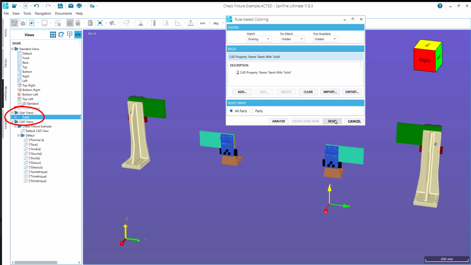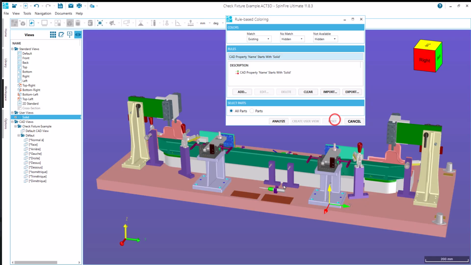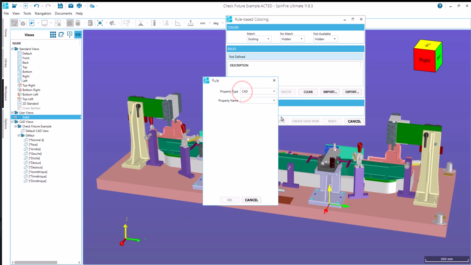Before creating a new rule, let's clear out the previous one. From the Rule-Based Color dialog box, select Reset to restore the geometry, then select Clear to clear out the rules. Now, let's add a new rule. Select Add. Then, from the Rule dialog box, change the property type to Physical. Change the property name to Volume.